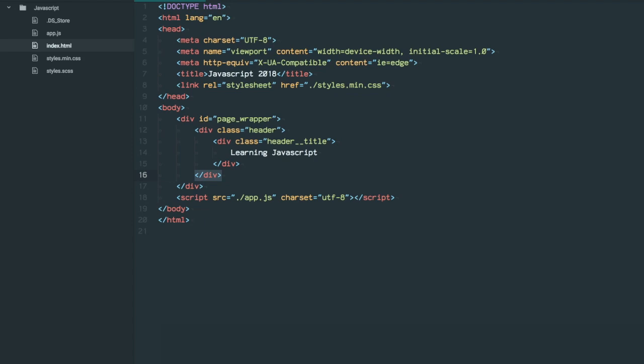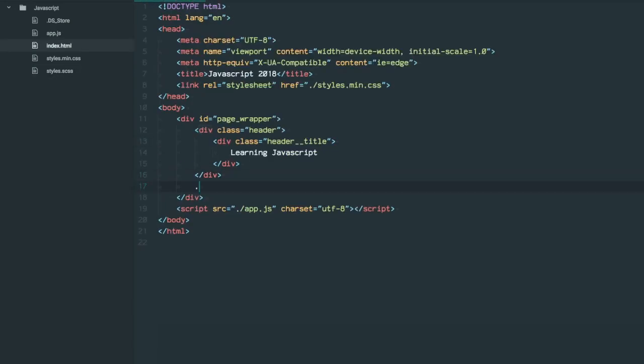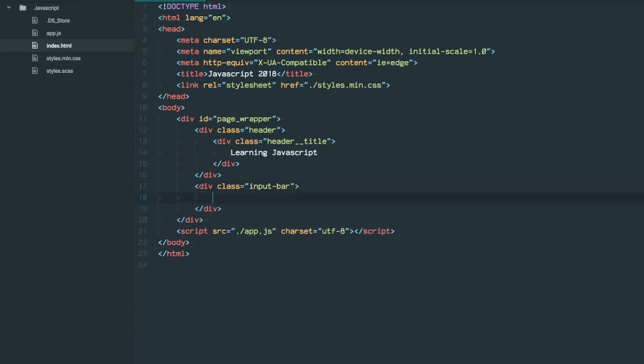I hope you know basic HTML and CSS because I won't be going over that. I'll just be quickly writing that out and I will be focusing more on the JavaScript. Okay, so I will create a new thing called the input bar, which is where you enter your to-do in.